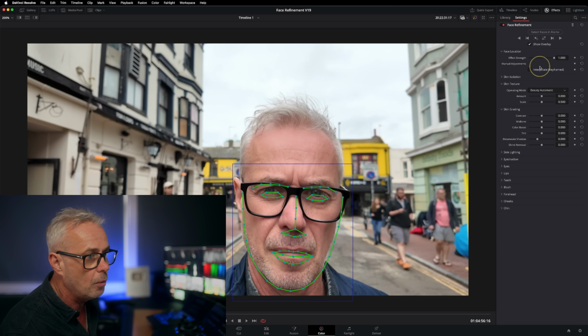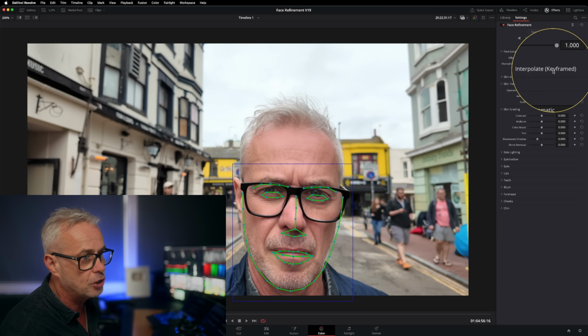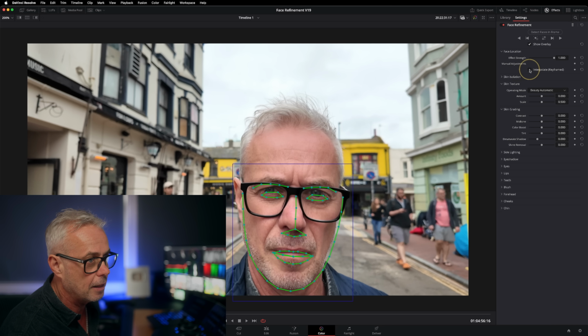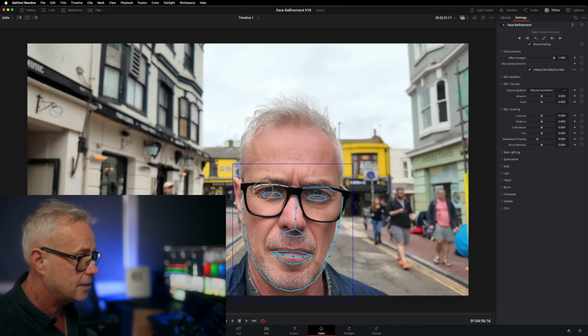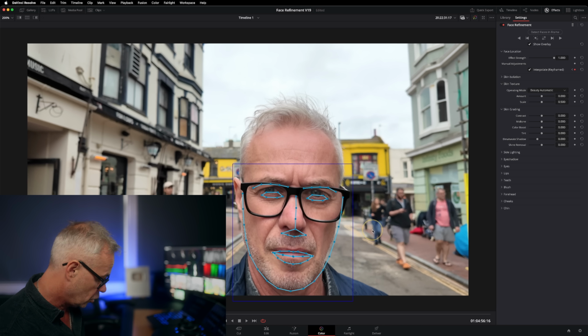So what we need to do is go over to here, and there's a new feature called Interpolate Keyframed. I'm going to click here. That identifies the start of my interpolation. Now you can see it's gone blue instead of green. Green means it's the automatic tracker. Blue means we're now keyframing.